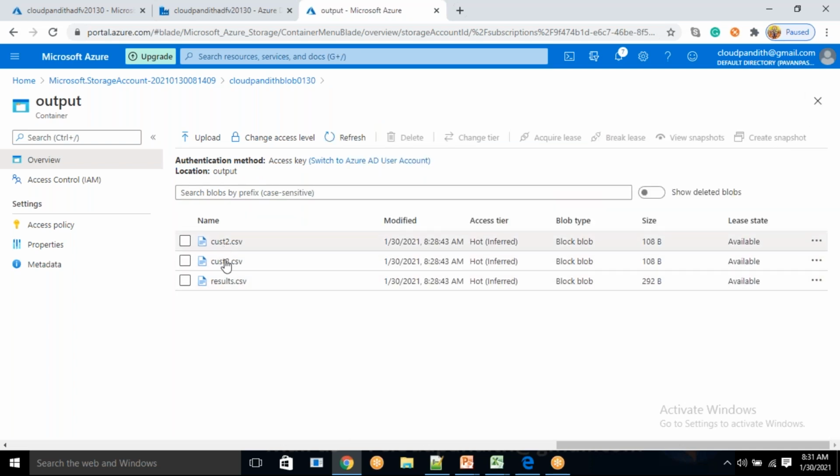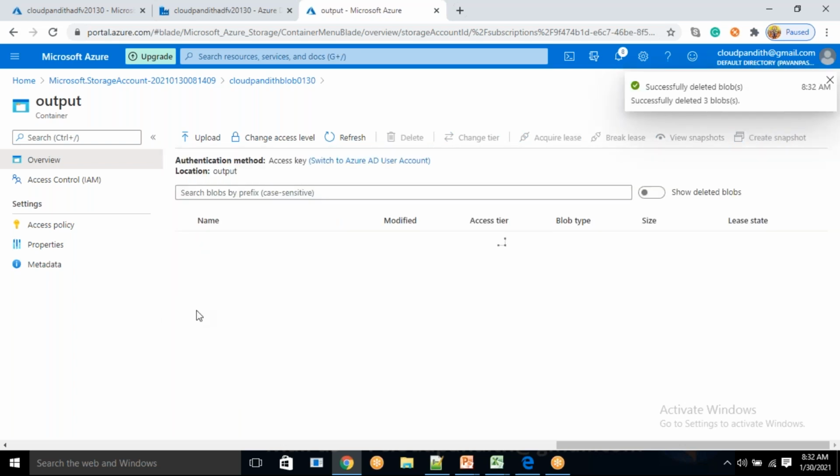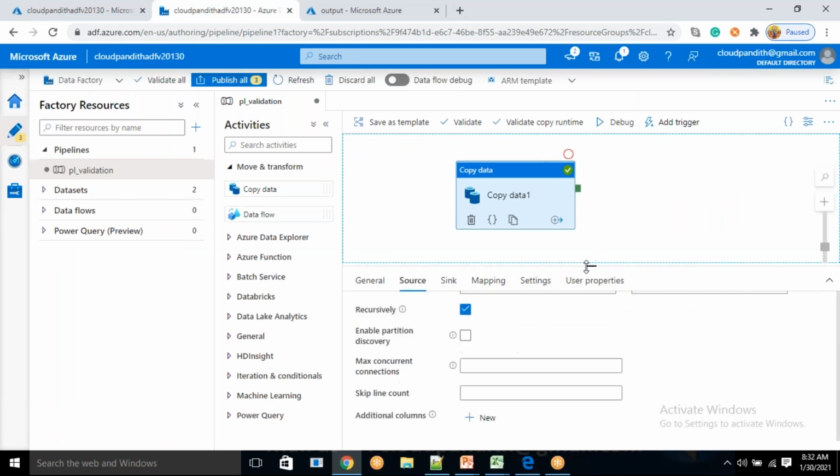So these first two are about cricket players. This one, like this results.csv file, is talking about credit card data. Now let me just delete these three files. When I'm loading these files next time, I want to add some extra columns and load it. Okay. Now come here.